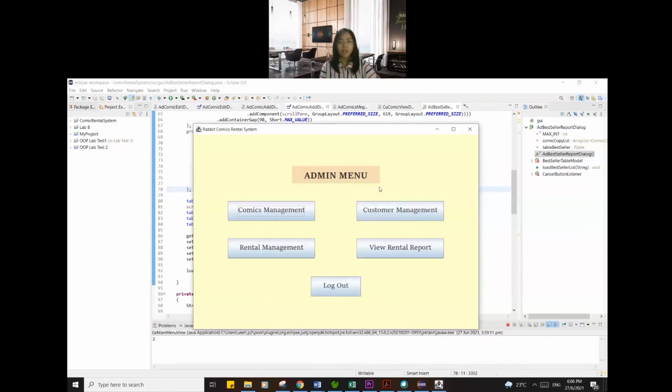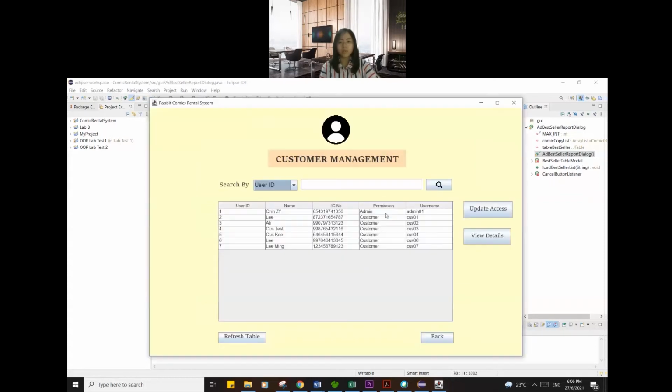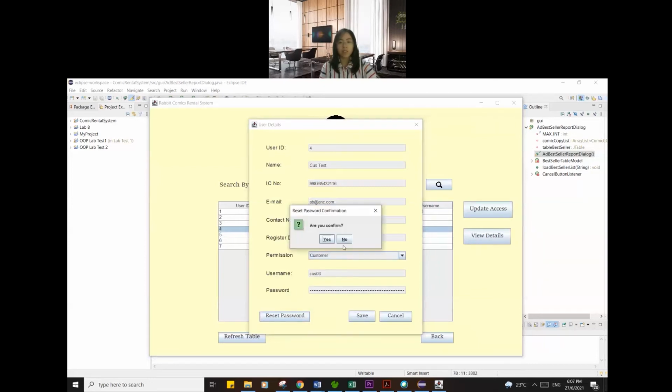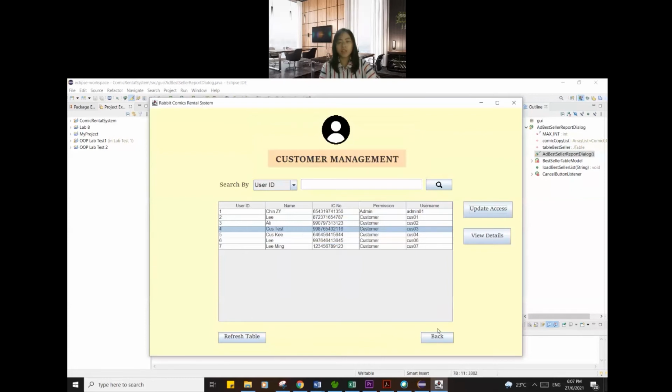For the admin, the admin can manage the comics, customers, and also view the rental report. For the customer management, the admin can search, view the details, update the permission status, and also reset the password. If he presses reset password, the system will ask for confirmation. If yes, then the account password will be reset to a default password.